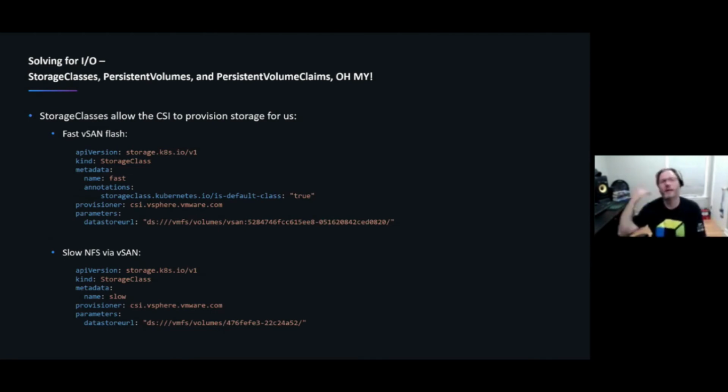So as we start to think about all these different types of ways to access our storage, then we need to talk about storage classes, persistent volumes, and persistent volume claims, right? So the storage class is how the CSI is told to provision storage. In this case, I have my fast vSAN flash, right? I've named that fast so that I know at a glance which one that is.